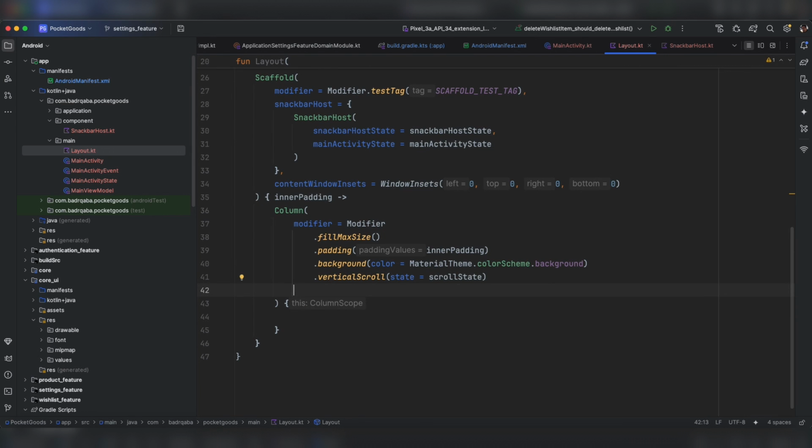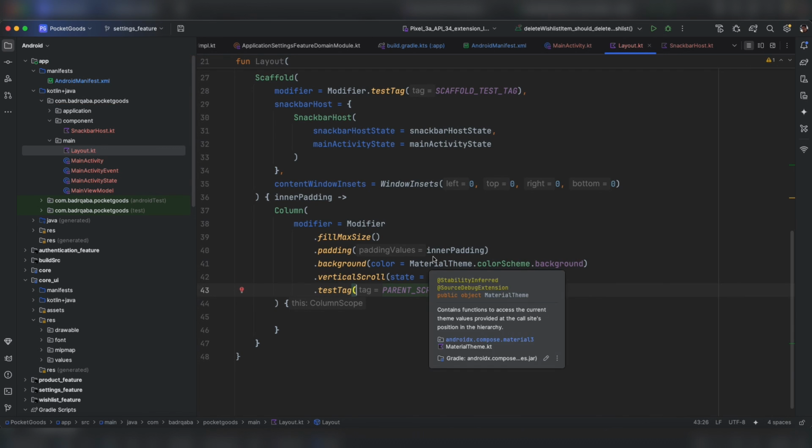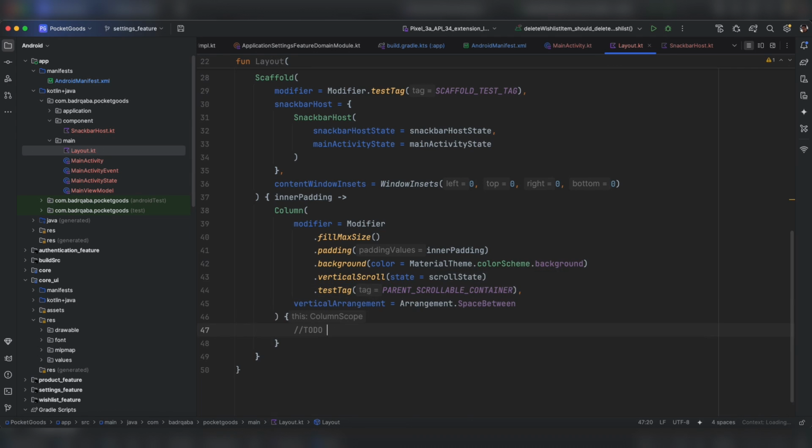And I would like to add here a test tag in order to identify this particular scrollable. This test tag is very important when we are going to deal with end-to-end tests. For the vertical arrangement, I would like to space between the header, the main section and the footer. And the main section, basically, is the navigation. Let's start with the header and the main section.